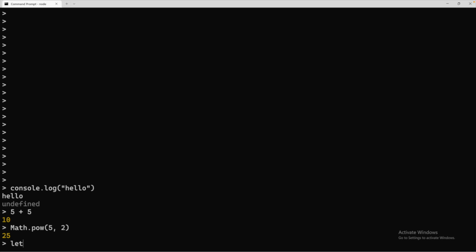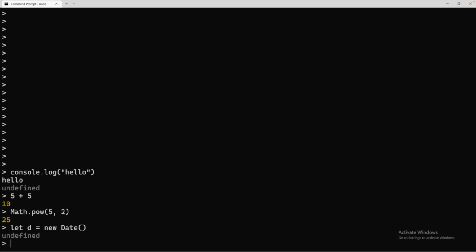So here is an example. If we say let d and then assign this a new date, this is a valid assignment. This is going to return undefined. This interactive mode, as I've called it, is also known as a REPL, read, eval, print loop. It's going to read our input, evaluate it, print the result, and do that in a loop.